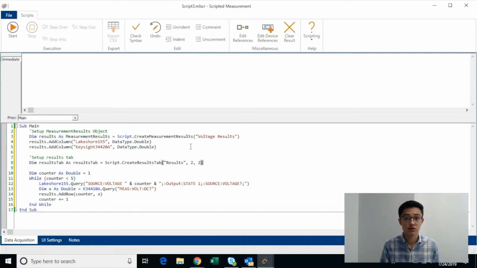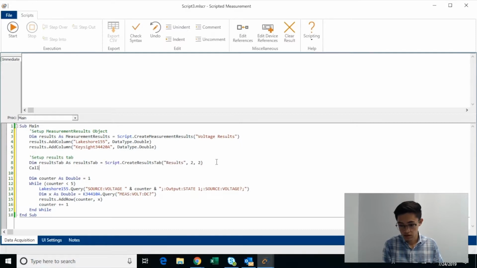Now when creating the Results tab, we can specify the number of empty tiles that we want the single Results tab to have. This will allow us to put many different charts, tables, and reports next to each other on the same tab. But at the same time, you can also create multiple Results tabs depending on what suits your testing environment. So you can see that in this script, we created a 2x2 results tab. And then finally, we just want to call results tab dot show. This will show the results tab to the user.